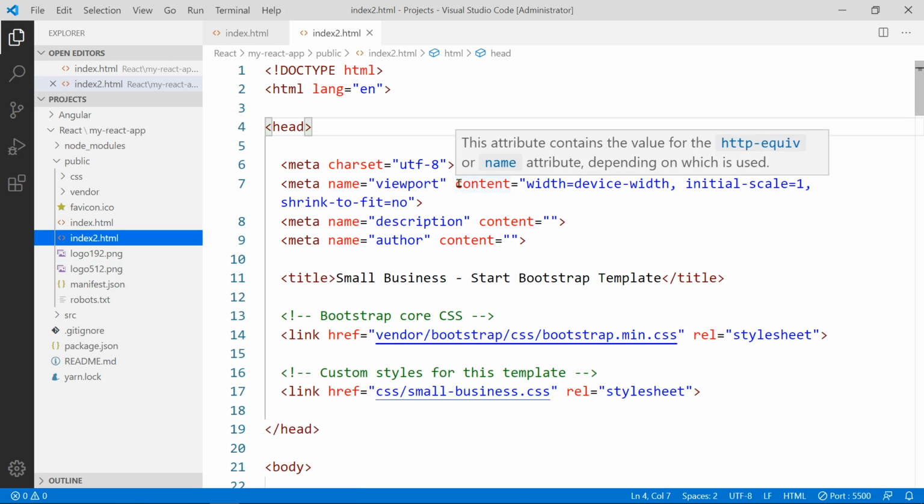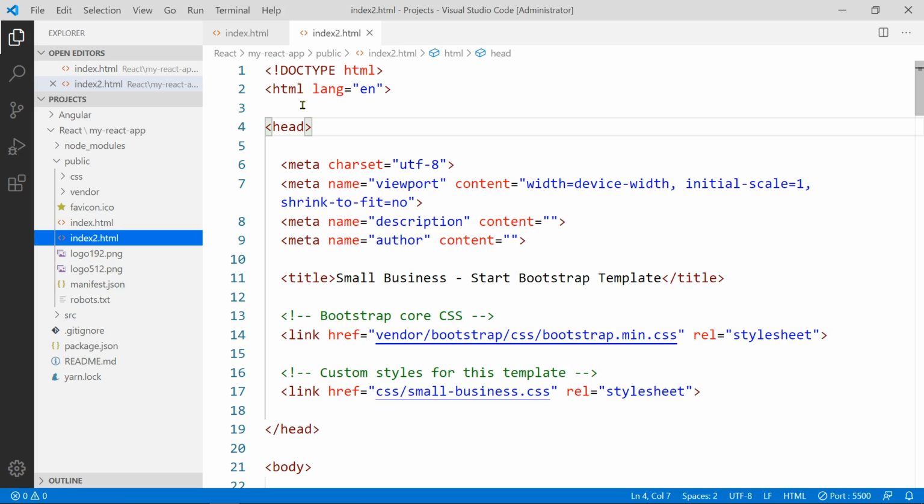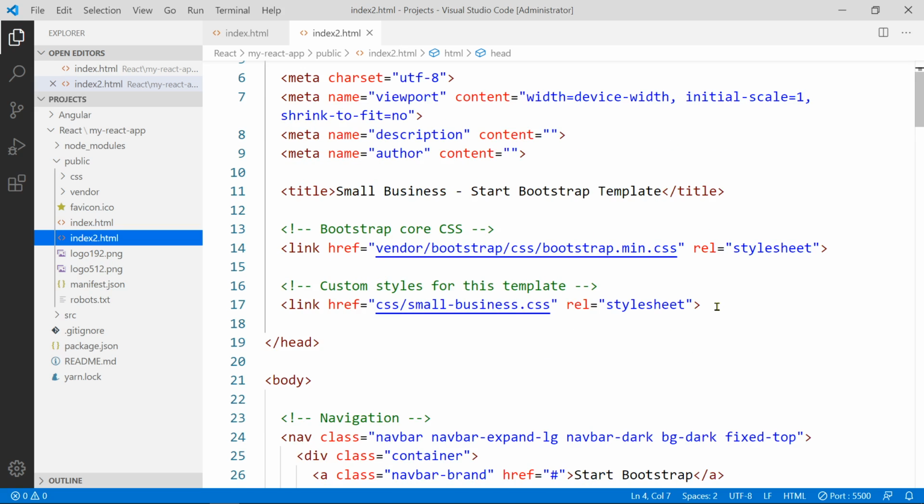All right. So now, what we want to do is add a few things. So like this CSS here, right?